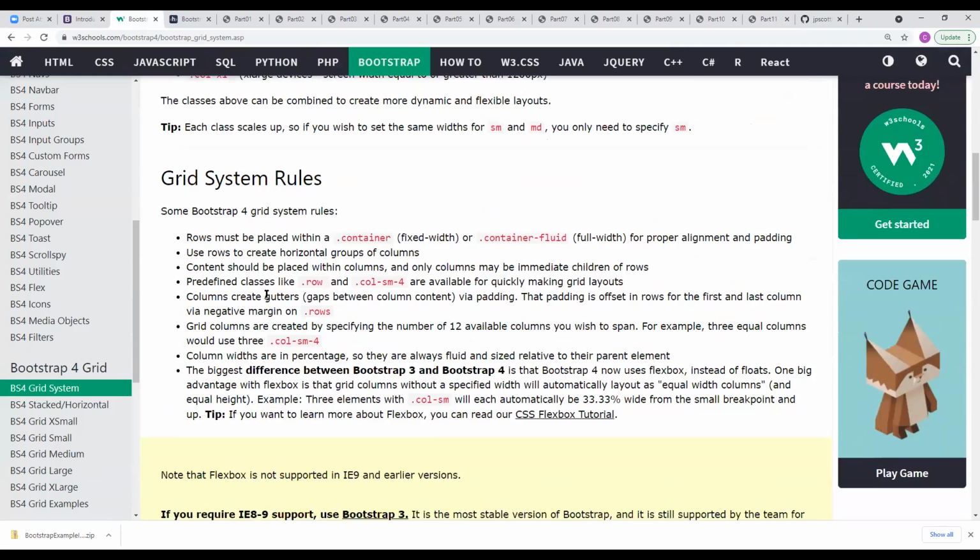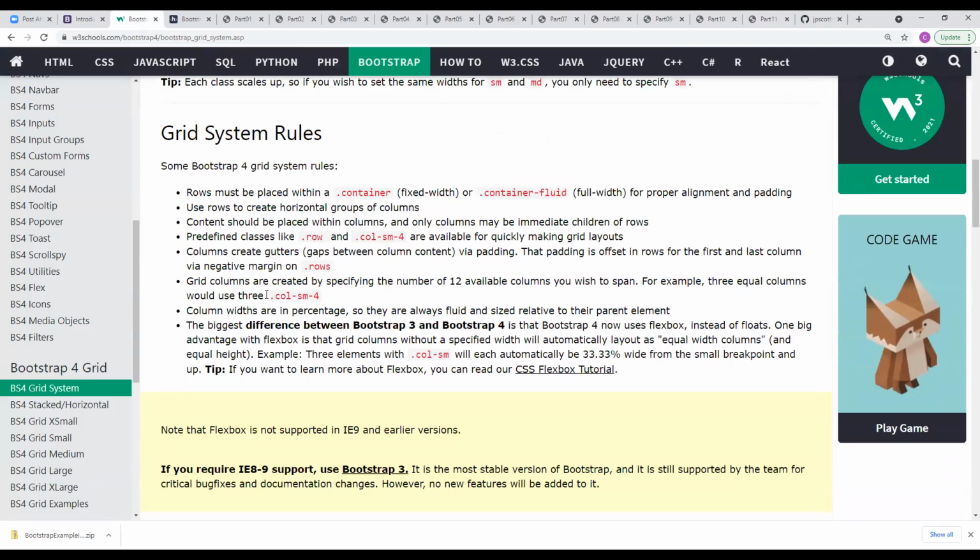All right. So here's the rules. I don't want to read to you. It's not really that big of a thing. If you use this, and again, with a period there, that means dot. The dot means it's a class. So if you use a container class, that means make it look a little nice. In other words, put a little bit of margin on each side, and on the top and bottom.